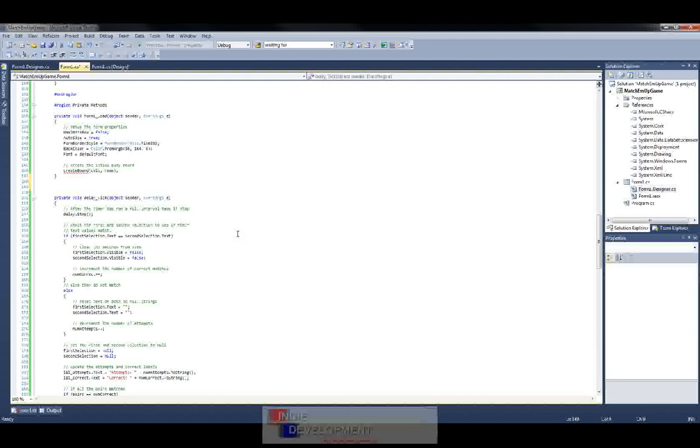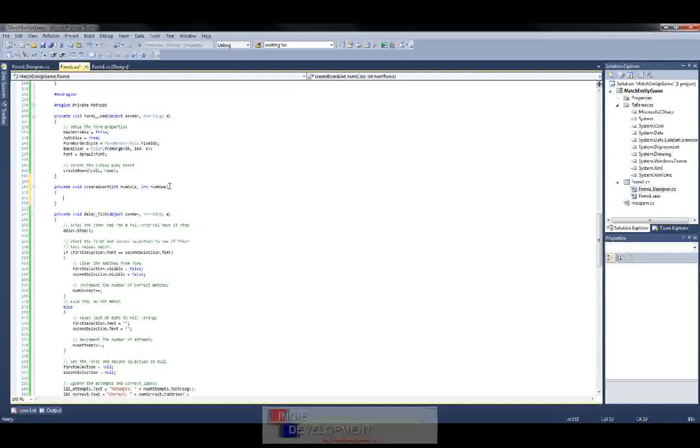Alright, so the first thing we're going to do is finally make this method right here, create board. So private void create board, and all it's going to do is take, of course, the columns and the rows. Just to save confusion, we'll actually do number of columns, number of rows. Okay, so the first item in here, we're going to set some default values for every new game board that we make.